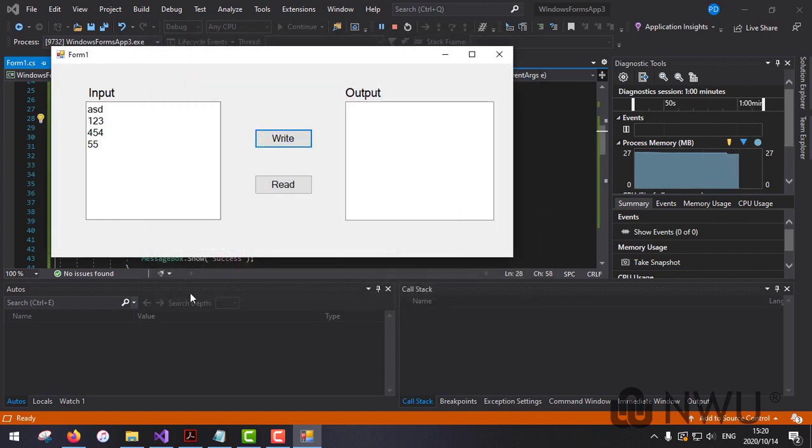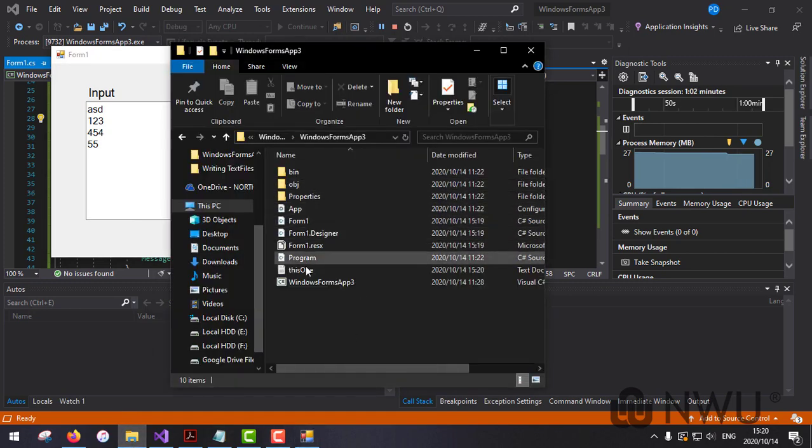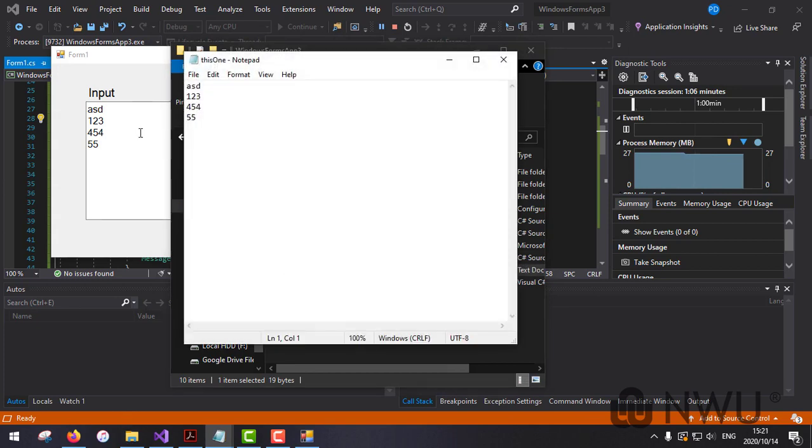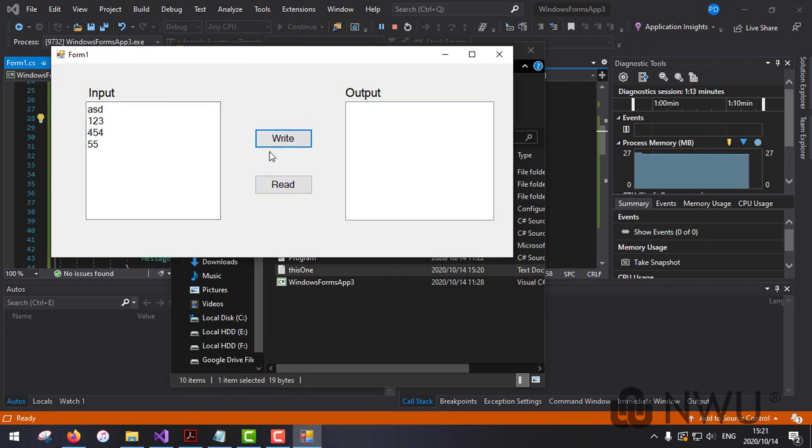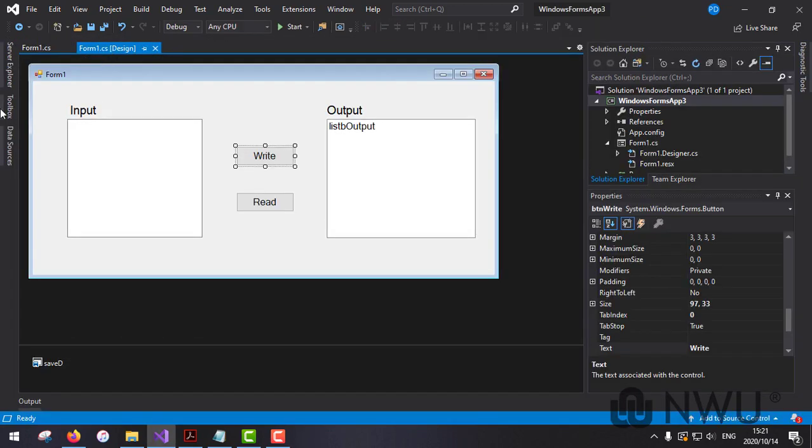We have a success message. Let's go to our root folder, and there is this one created at 1520. Let's open it up and we have all our input stored in the text file. Okay, so that's one way we use file dialog so the user can select what the file name is going to be and what path the file should be stored at. Okay, next let's use our open file dialog.